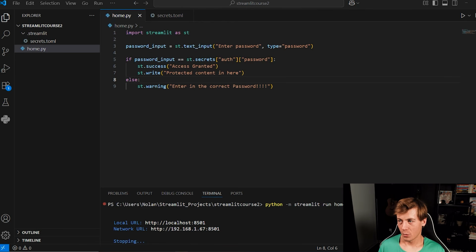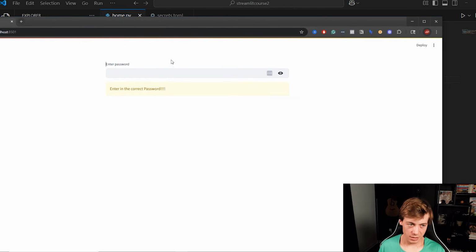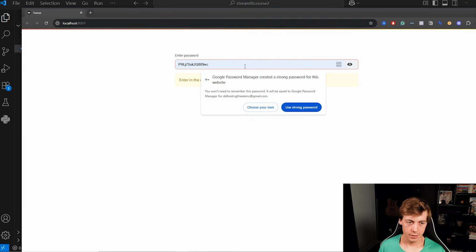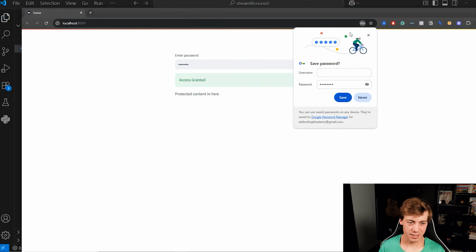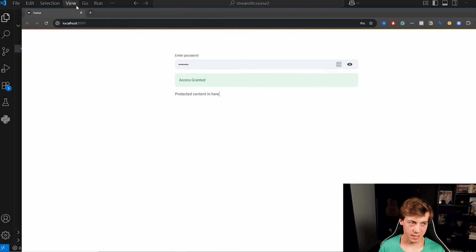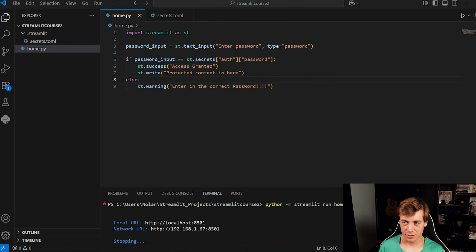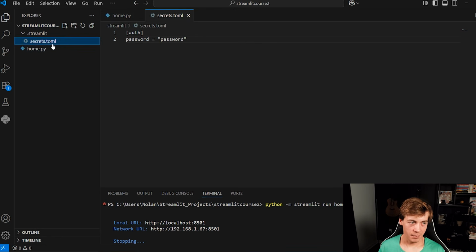All right, so what we have over here, we have no password. So it says enter the correct password. So what we're gonna do is go over here and say password. I'm gonna press enter, and then it says access granted, protected content in here. And yeah, just like that, set it up in your secrets, right? Auth password. Like that. And you can look at OAuth. There is OAuth both in Google as well as Microsoft.